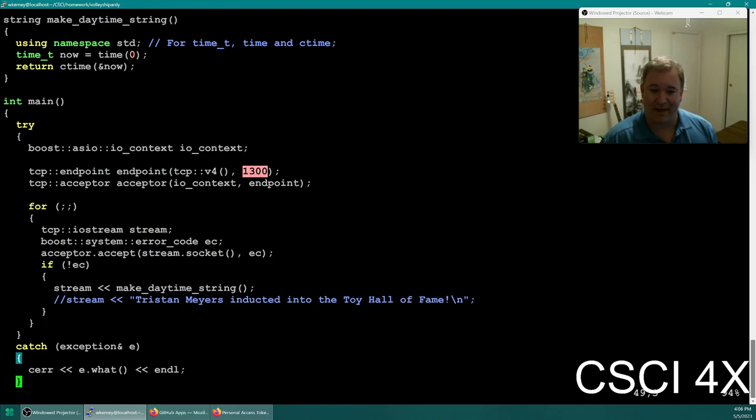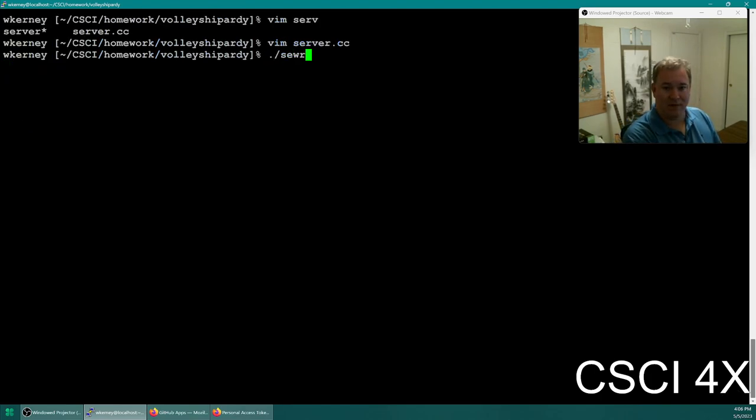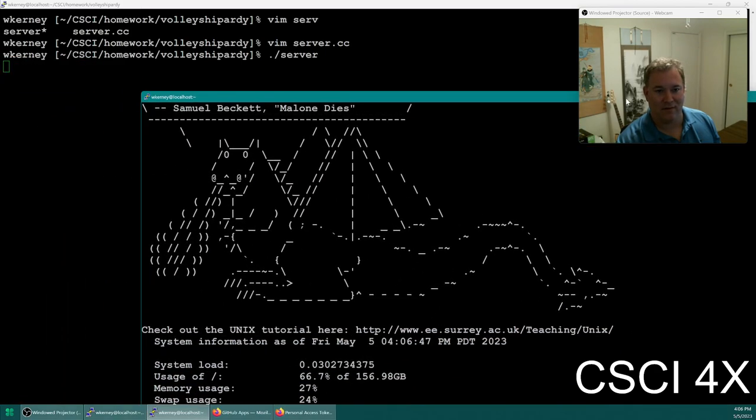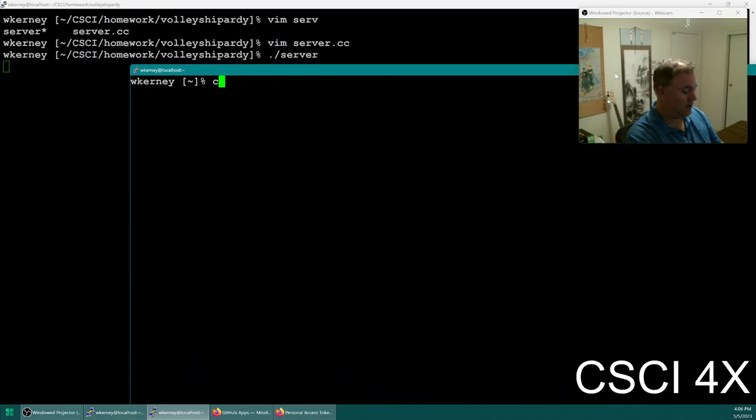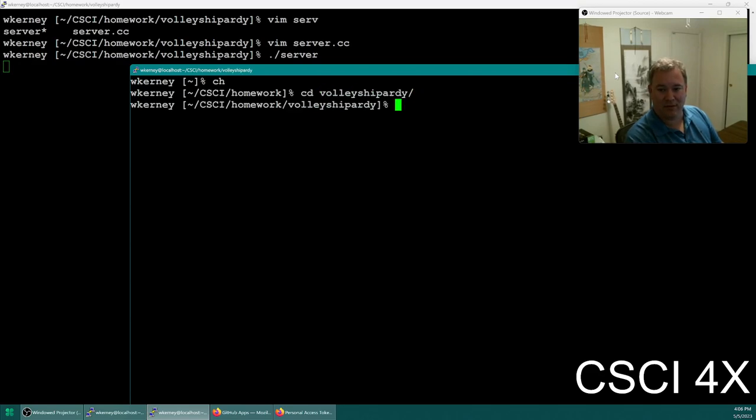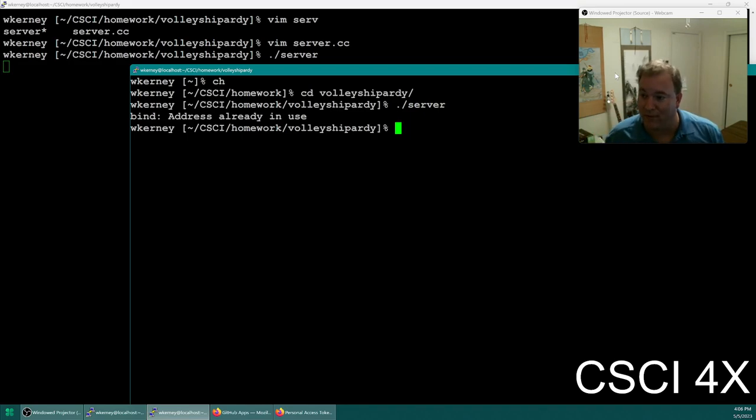If you try running your server and somebody already has port 1300 in use, it will fail to open. If I try running my server right now, it worked, because I guess nobody else is running on port 1300. Let me duplicate my session and run the server again, and you will see the port is already being used. So you should probably pick a port that none of your classmates are going to use.